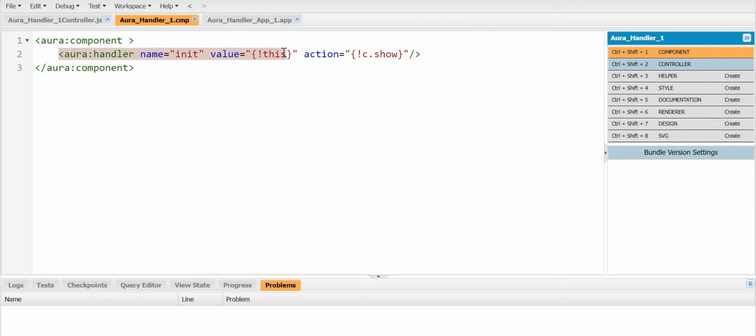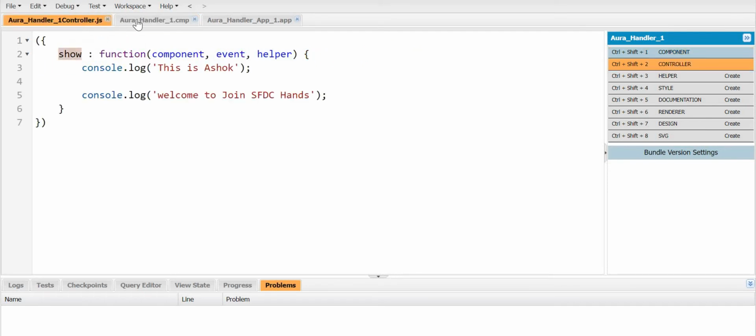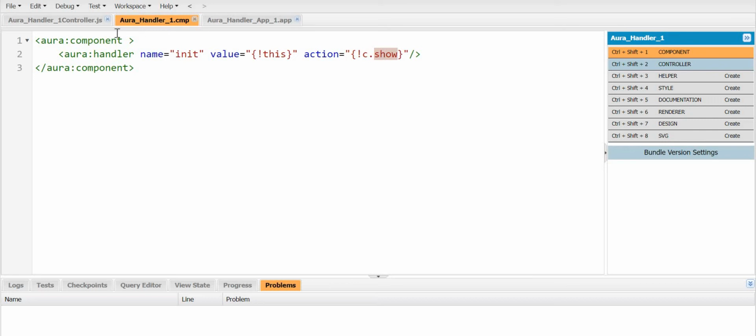Up to the highlighted part, we have to follow this syntax. The ARA handler name should be in it, and the value should be the exclamation symbol, and action is equal to, up to this exclamation c dot. Up to here we have to follow the same syntax, and whatever you write shows here. Whatever you write here after c dot, you have to write this one.